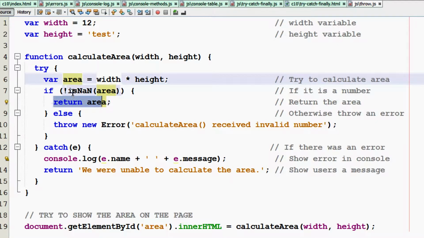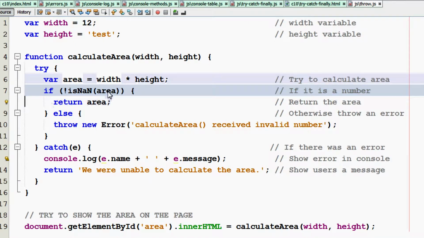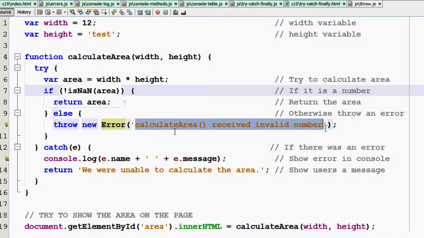What does this mean? So it's like a double negative here. Is not a number means is this variable not a number? Then take the opposite of that, which means is a number. Basically, this double negative is saying, is area a number? Then return the area. Else, throw new error, and here's the error message we're going to send back: calculate area received invalid number. We're going to catch an exception, and we're going to log it to the console, and return we were unable to calculate the area.